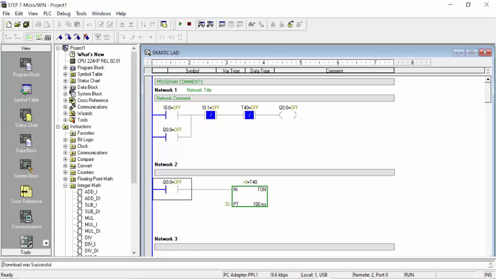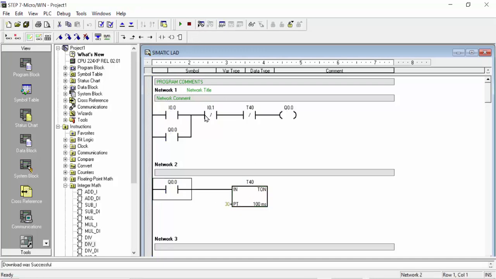But what's our purpose? This 30 seconds, if we would like to write directly 3 seconds, how can we write it here? Because this is a 100 milliseconds timer, we can write just 30. If we would like to write 4 seconds, we have to write 40, and if we would like 5 seconds, we have to write 50. So what we have to do: stop the simulation.